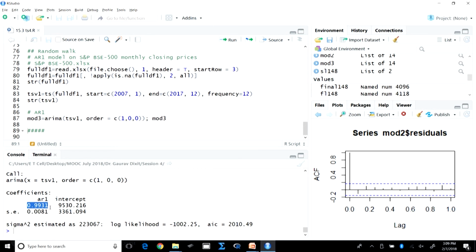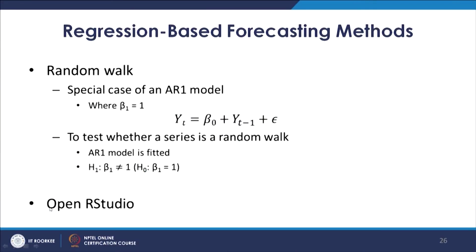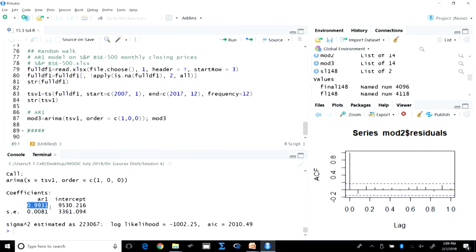So essentially, going back to what we were discussing, we fitted the AR1 model, and the beta 1 value is close to 1. That means this S&P BSE 500 monthly closing price series seems to be a random walk. Therefore, forecasting this series using any model might not be meaningful. With this we would like to stop here, and in the next lecture we will start our discussion on smoothing methods. Thank you.